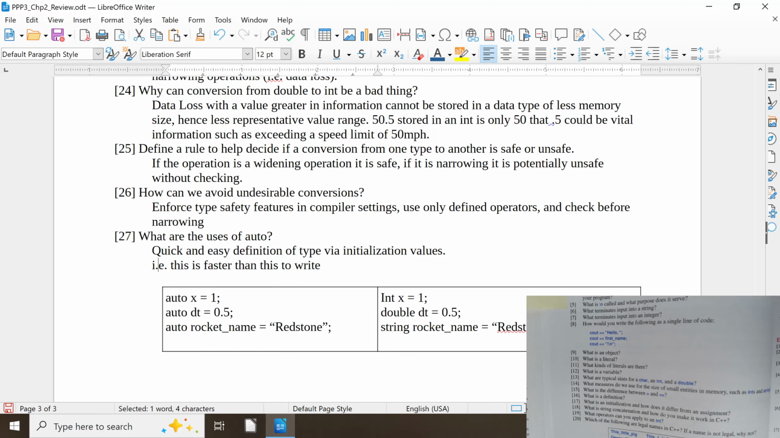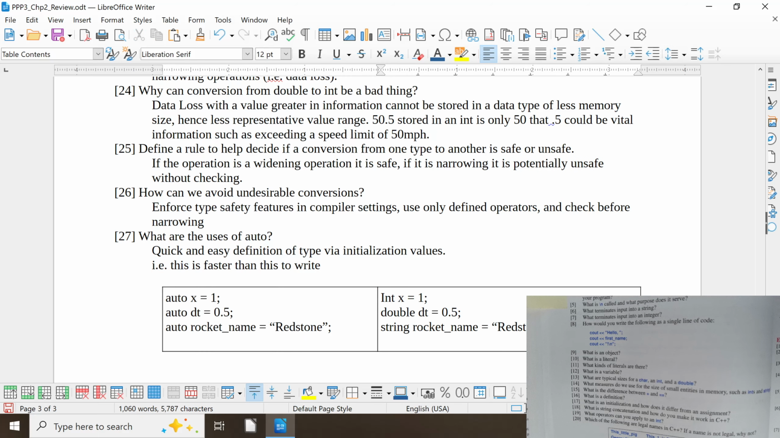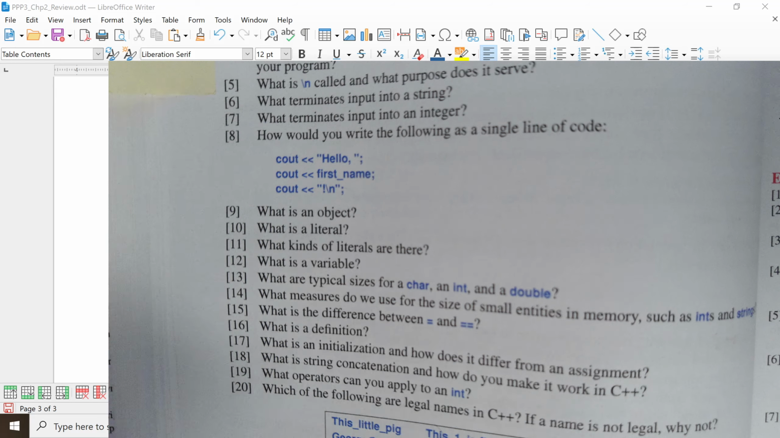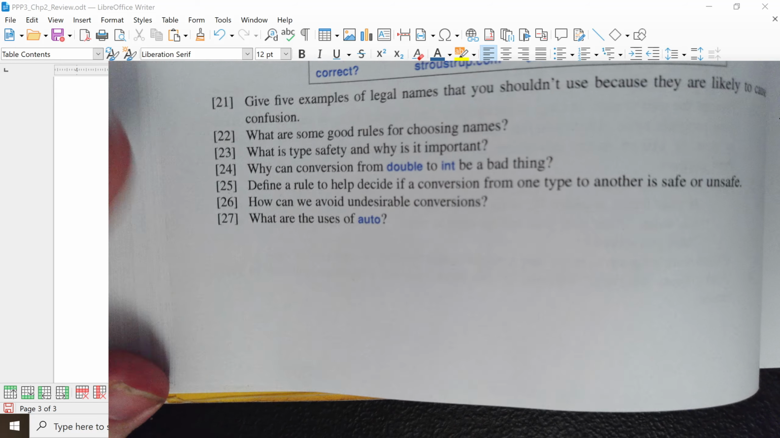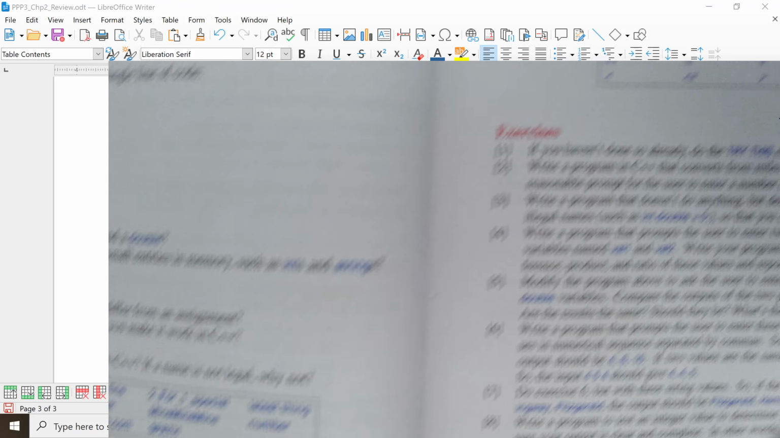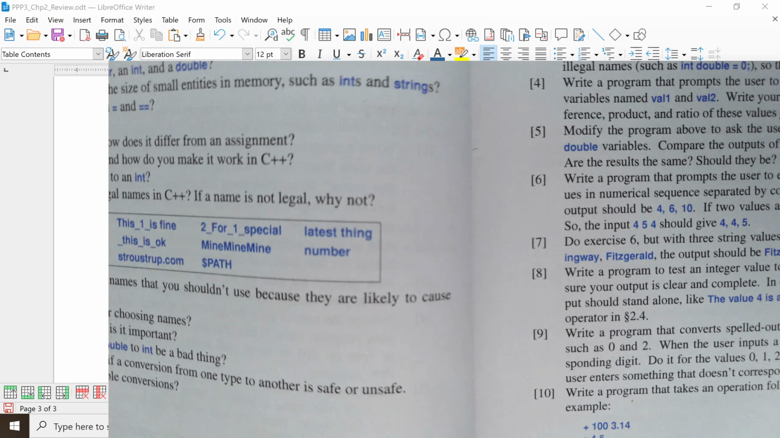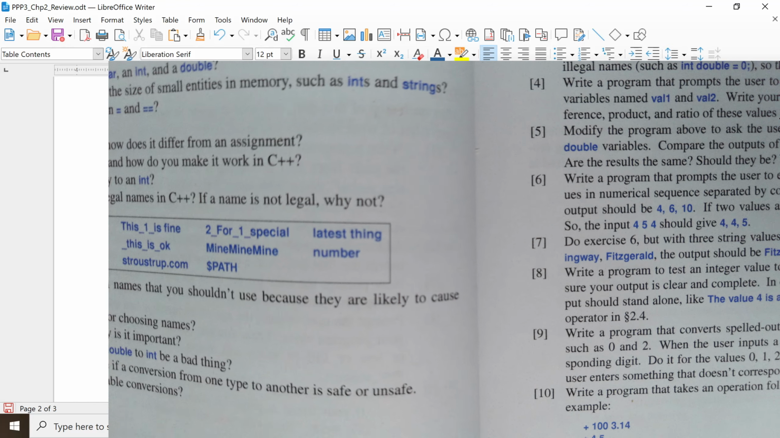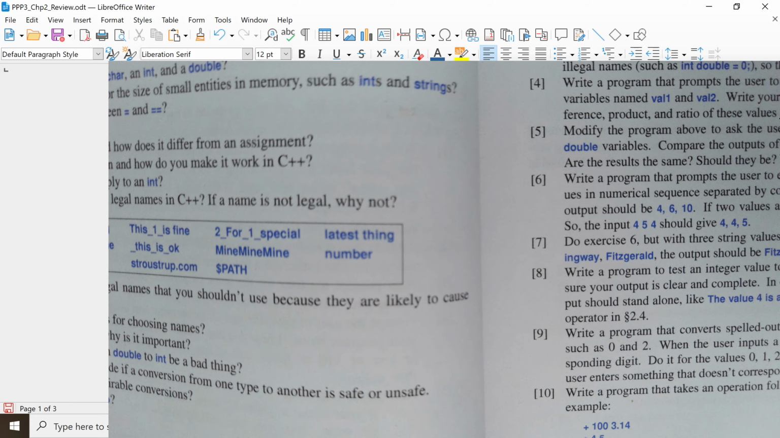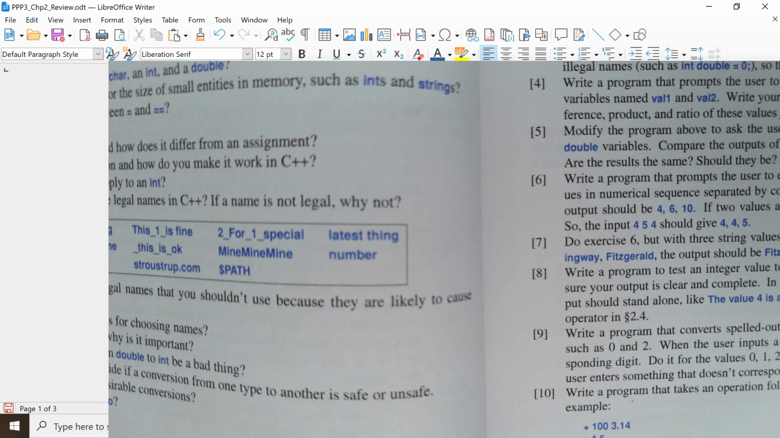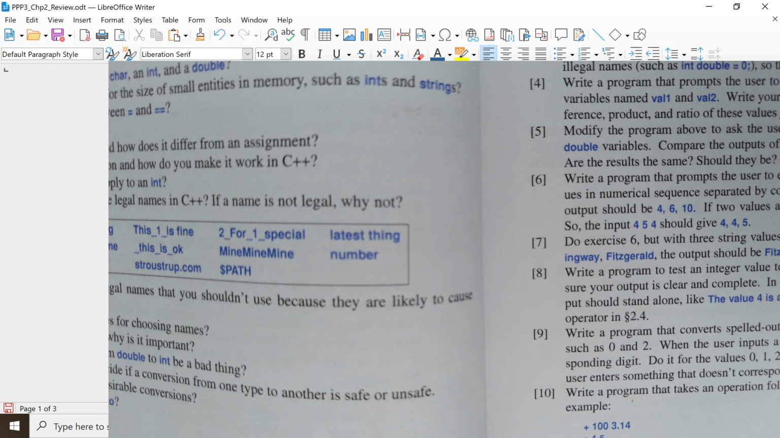Okay, I believe that's all of the questions in the review section of Chapter 2. Eventually we'll hit the terms in the next video. I will quickly add the review questions block, division 0.